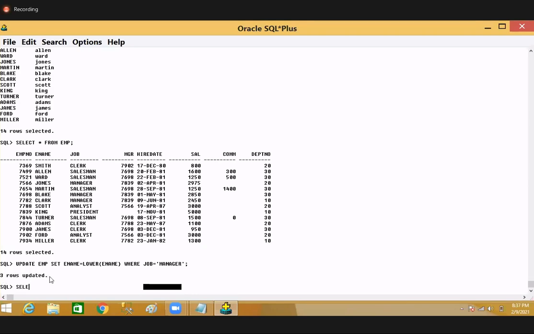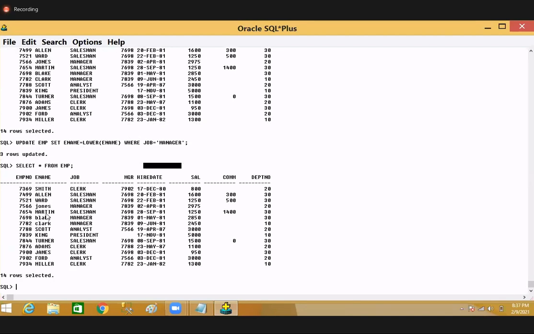After the update, let's come back and see the table. Now we can see that those who are working as managers, you can identify that only the managers' names are converted into lowercase. Got it? Come on, guys. The managers' names are converted into lowercase. Yes or no?